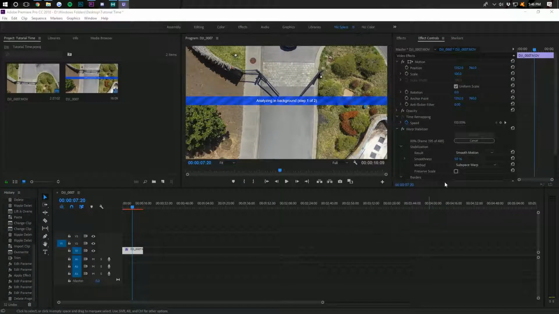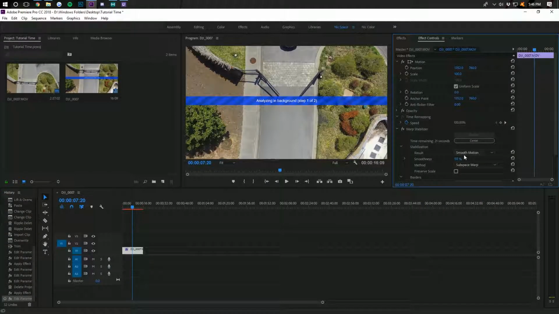So the analysis is wrapping up here. We have less than 100 frames left. And we can see here that there is either smooth motion or no motion for stabilization, or subspace warp, position, scale, position, rotation, perspective. I typically leave it on subspace warp and smooth motion. That's typically what I want to see.